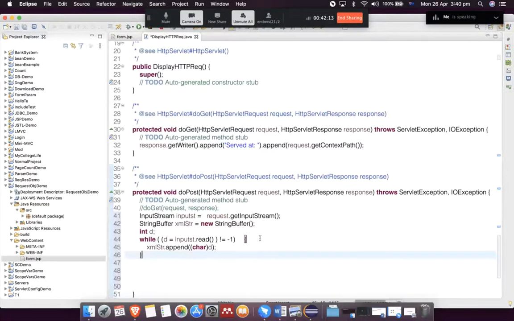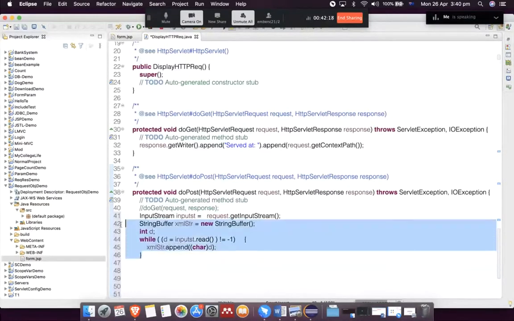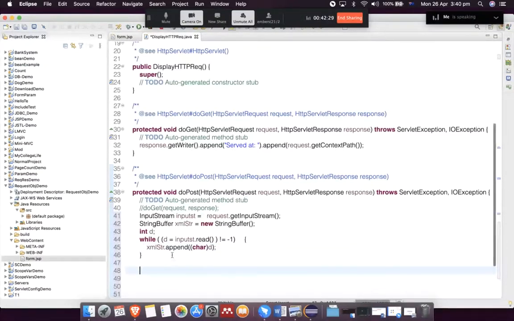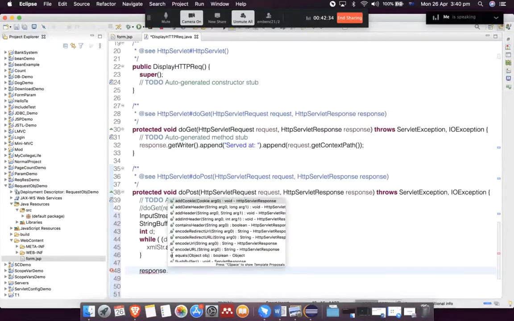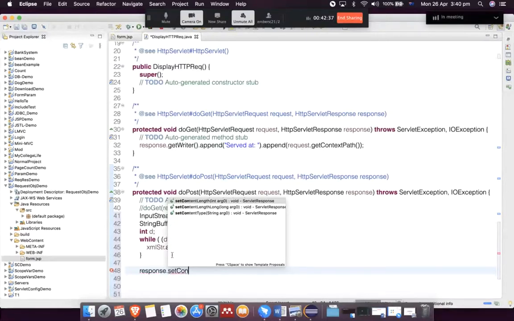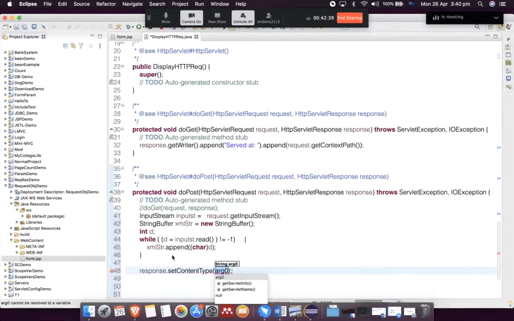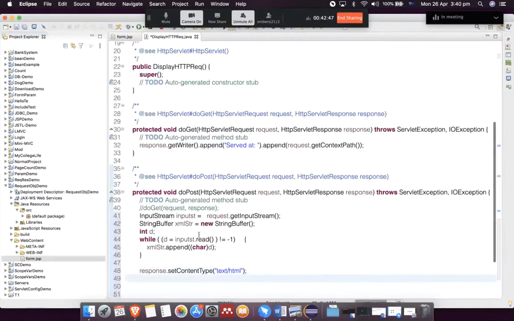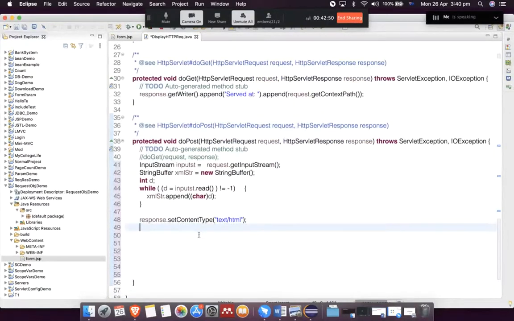Next thing we have to do is set the content type, because now we want to display this. So we have read the body of the request. Now what we're going to do is display it on the browser. So we have to set the content. Response.setContentType, what do we set it to? Text HTML. Because we want to basically type HTML.